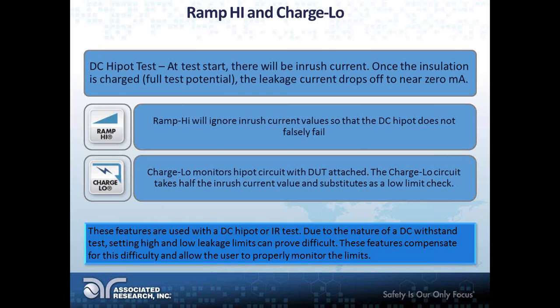Meaning that when you perform a DC Hipot test on your device, ramp high will ignore the inrush values and will not fail based on the high limit that you have set. It will allow the high inrush current, because that's the inrush value and that's not what you're looking at. You're looking at the leakage value. So it prevents a false failure during a DC Hipot test. Charge low, for the DC Hipot test, is a great feature to have.